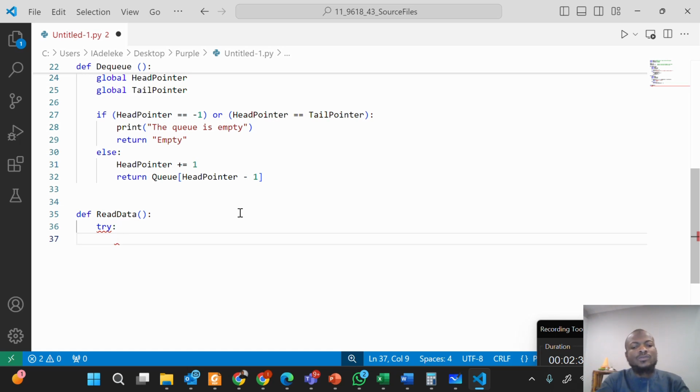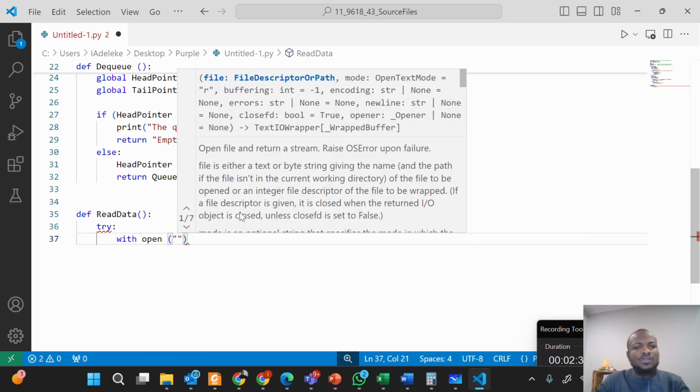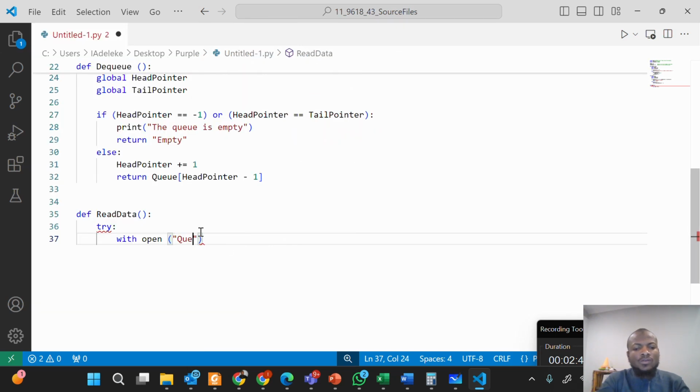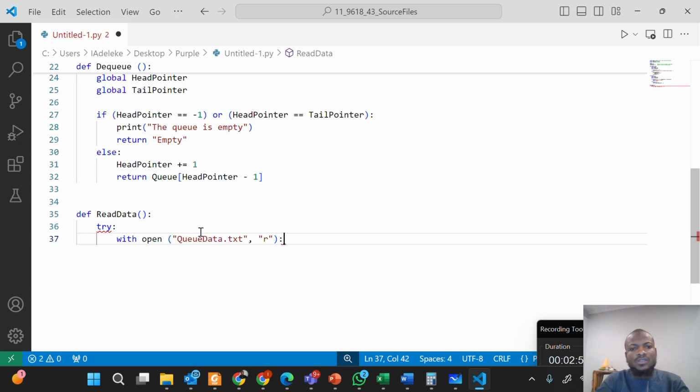But I like using try and except so that in case data does not exist, it doesn't return an error. Then we start with open, then the name of the file is what? QData.txt. You can open as read, it's the same, or you don't even write anything, by default it is read. Then as, let's say, file. That is the object that will handle the file data, the text file.